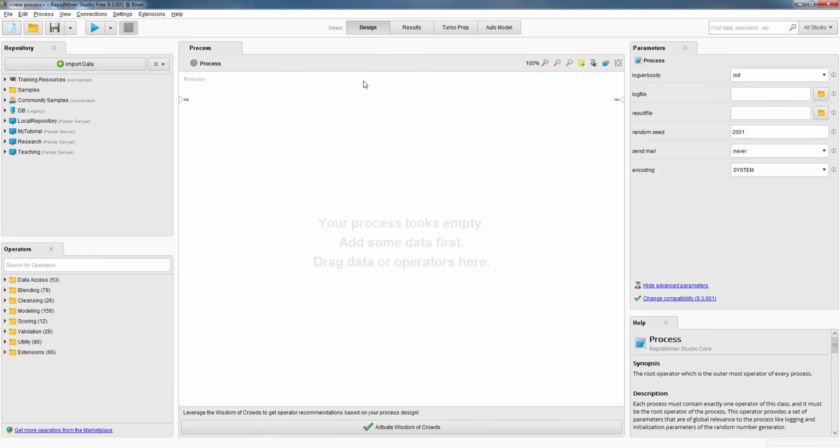Now, I want you to focus at the top first, where you see these views: design, results, turbo prep, and auto model. The two main views that we are going to devote most of our time when using RapidMiner Studio are the design view and the results view. Design view is what is open in RapidMiner Studio by default. This is where we are going to build our models, and the results view is where the results of the processes are going to be displayed.